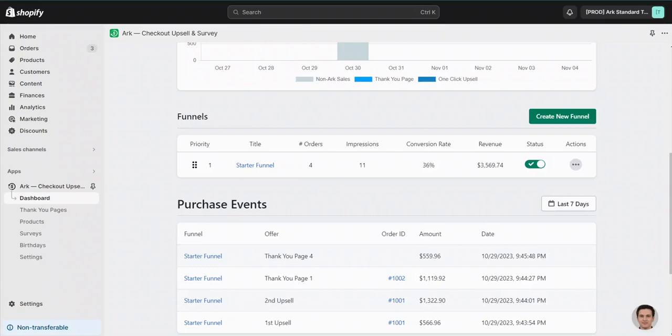This video will be about the funnel editor. On the dashboard, you can see how the funnels are displayed here. It's possible to create a new funnel here, or to click on actions in an already existing funnel, and edit, rename, duplicate, or unpublish this funnel.